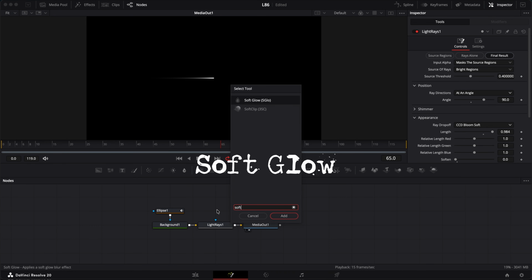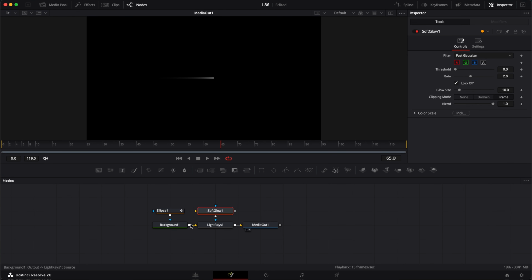Add a soft glow node. Connect background to its input and connect its output to the light rays output. Adjust the glow effect.